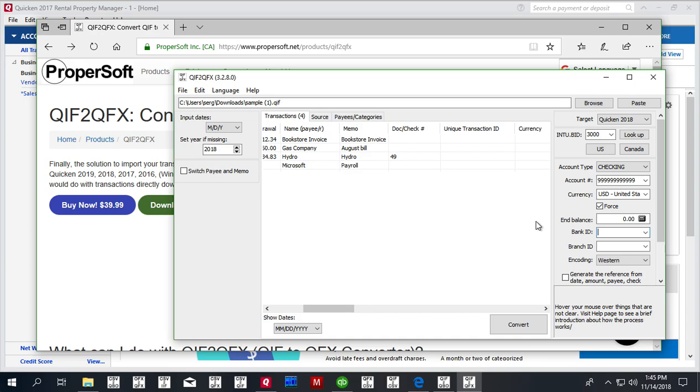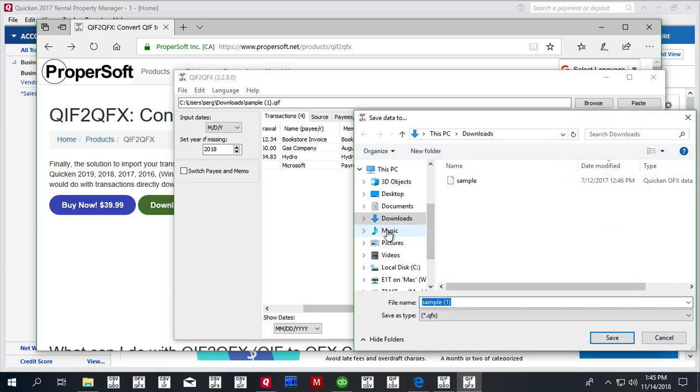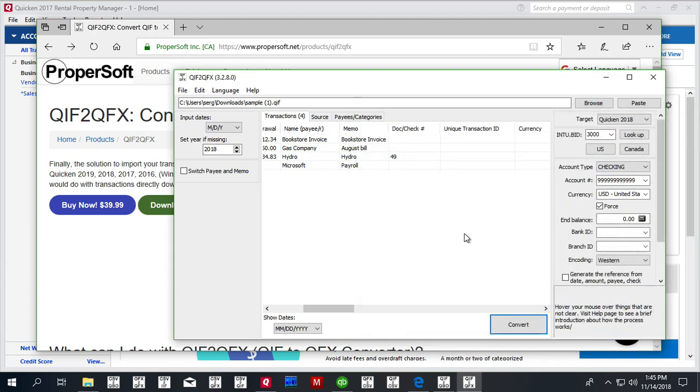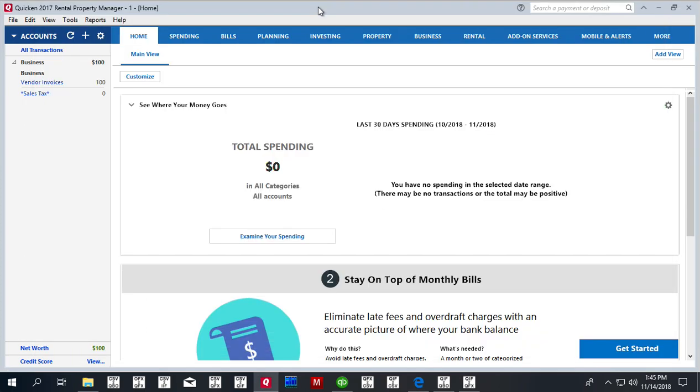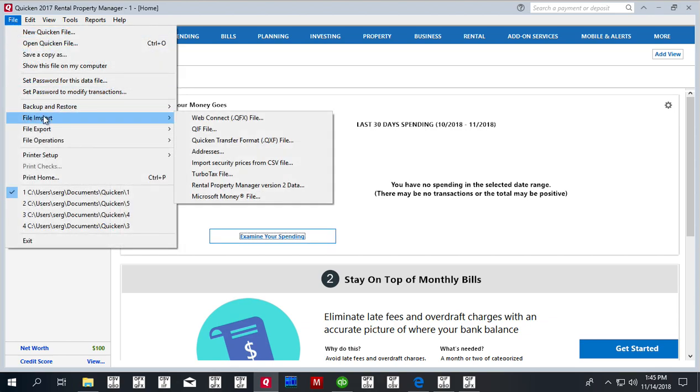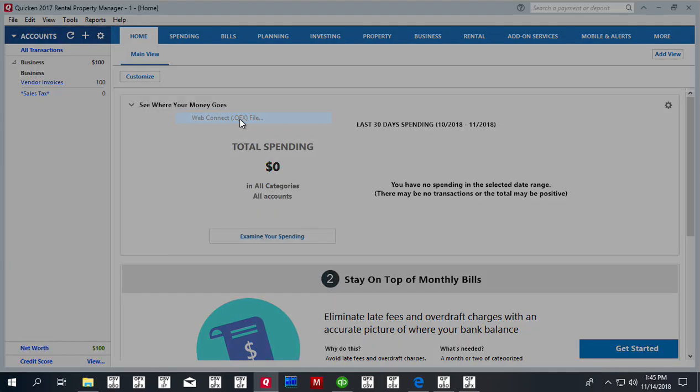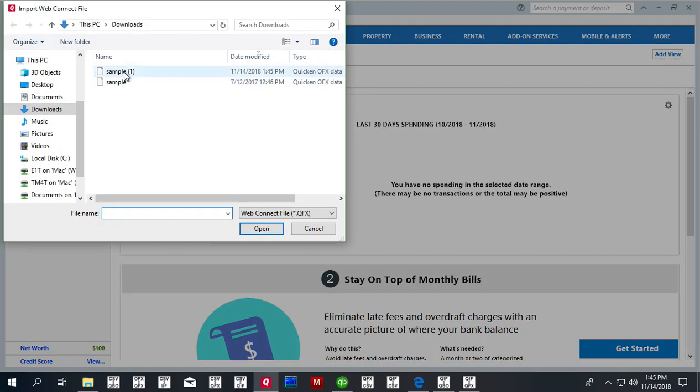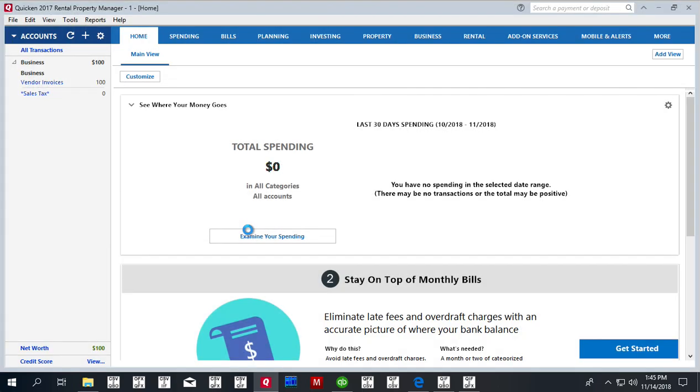Once all settings are reviewed and transactions are reviewed, click the convert button to create a QFX file. You can choose the file location, you can change the file name. Click Save to create a QFX file. Now switch to Quicken and click File, File Import, webconnect.qfx file. Choose the created QFX file.